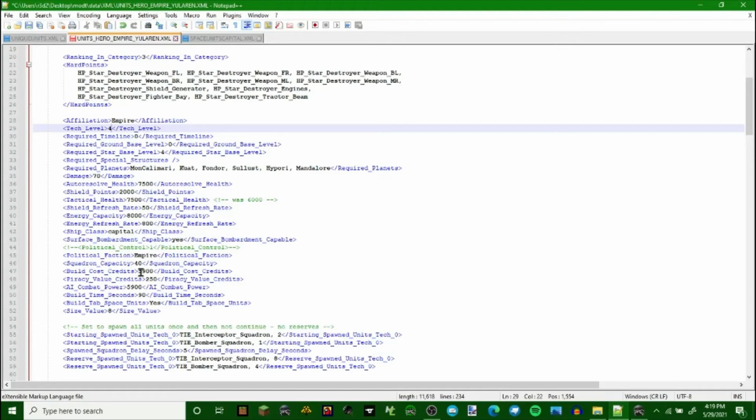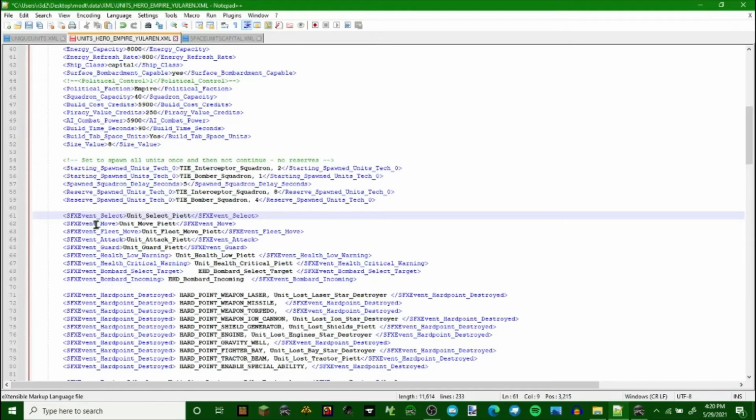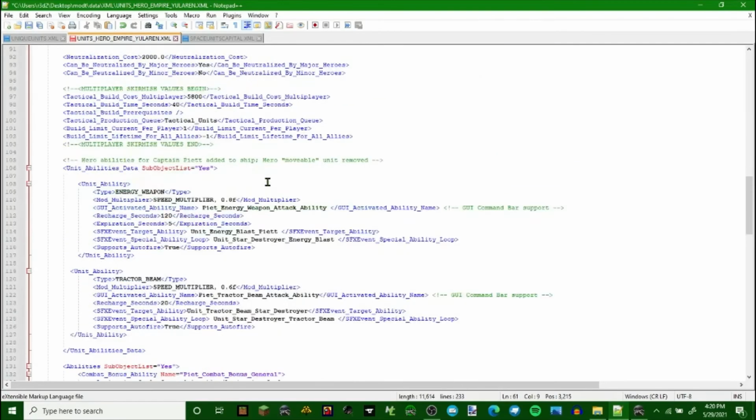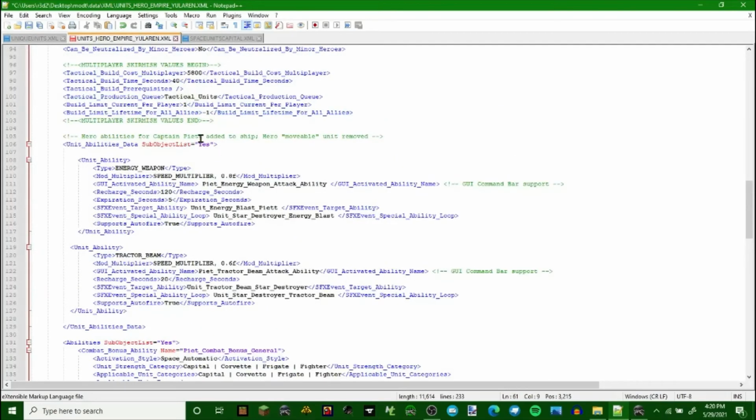Empire, the build cost in credits, AI combat power, build time in seconds. You get the idea. It's basically all of his stats, like what it takes to get him. These are the units that he spawns, like the fighter squadron he deploys. You can change those if you want to.